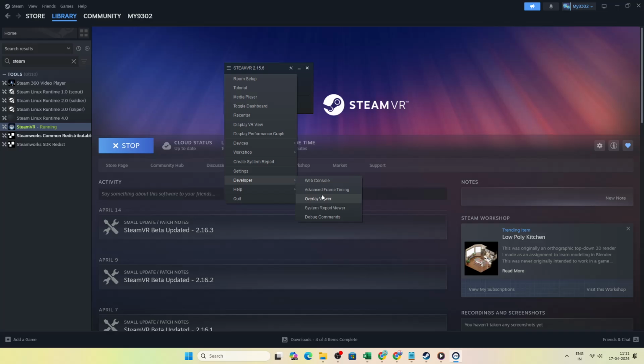SteamVR may prompt you to restart its compositor. Allow it to do so. Once it's back up, check that your headset shows the proper status and that your controllers are recognized. You'll cover the most reliable fixes for SteamVR not working. Give each step a moment to take effect and test after each change.